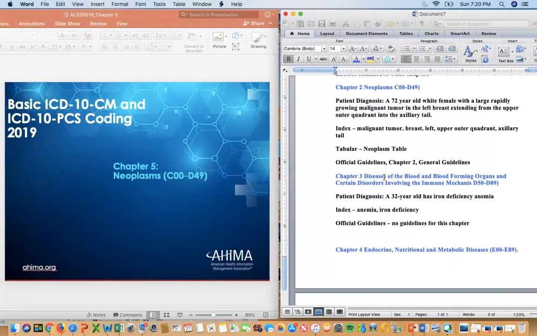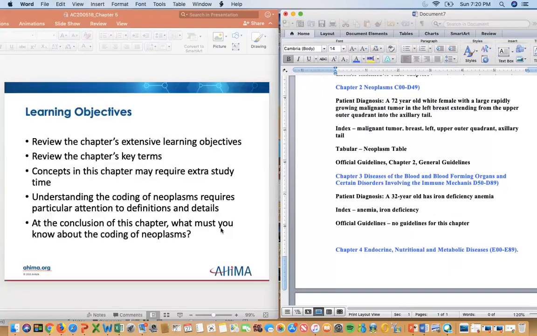Always use your index. If they're saying it's a carcinoma, adenocarcinoma, a tumor, always go to your index and follow through, as it will guide you to the correct code. And then we'll use our coding guidelines to code out the case correctly. So Chapter 2, and we are looking at codes C00 to D49.